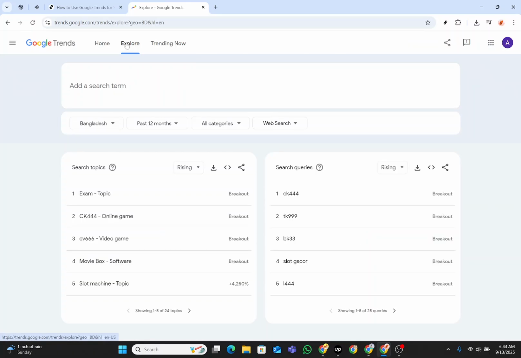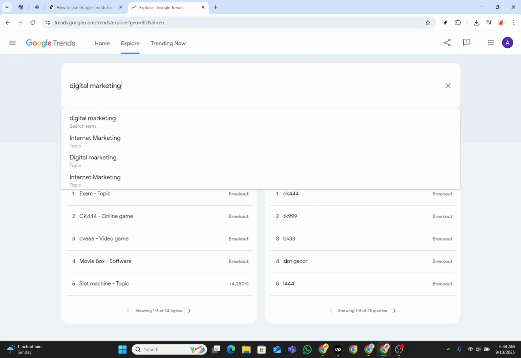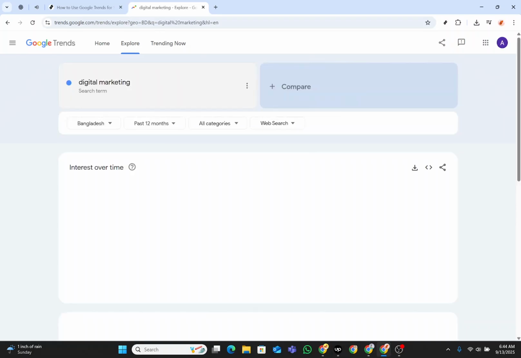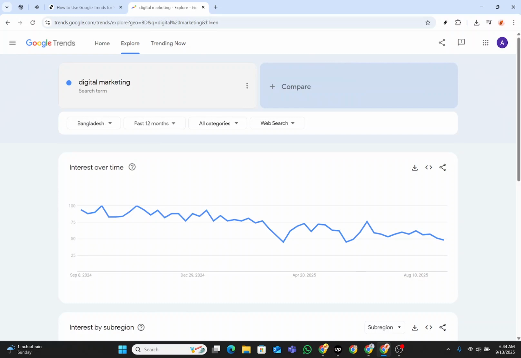At this point, enter broad business or industry-related keywords. Think of areas you're passionate about or wish to explore further. Ideas like coffee shop, home bakery, digital marketing, fitness studio, or online tutoring are great starting points. Once you've entered the keyword, hit Enter. You'll now be looking at a trend graph that visually represents the search interest for the term over time.